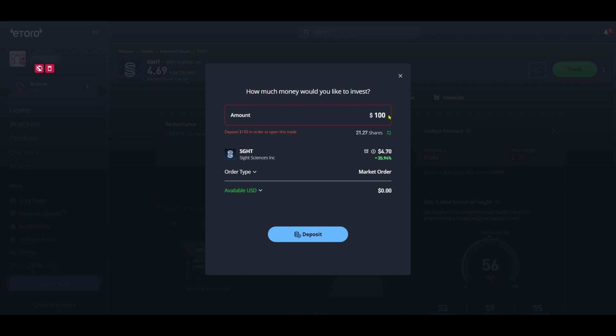Before you finalize your investment, review all the details carefully. Ensure that the amount and settings reflect your intentions accurately. Once you're satisfied with everything, go ahead and confirm your trade. And that's it. With these simple steps, you've successfully bought stocks on Etoro.